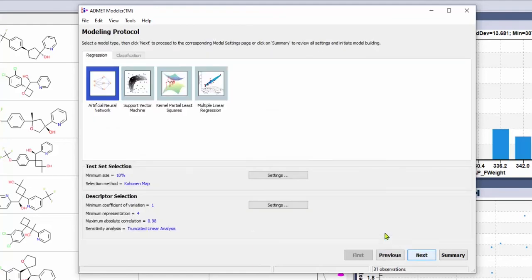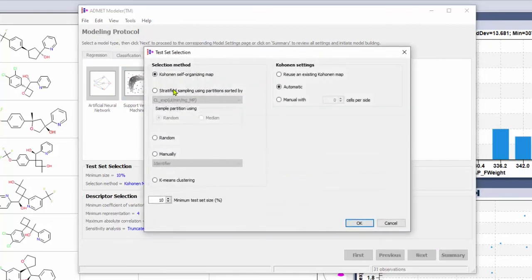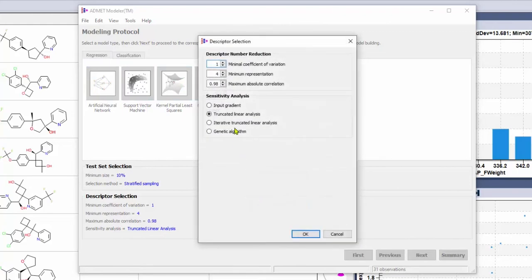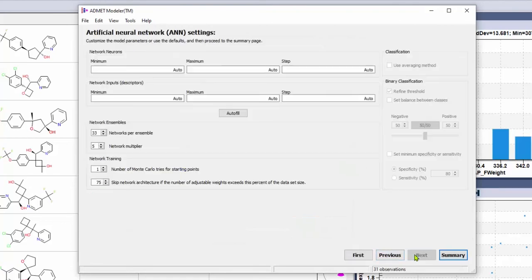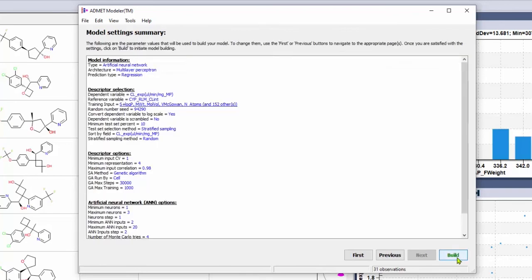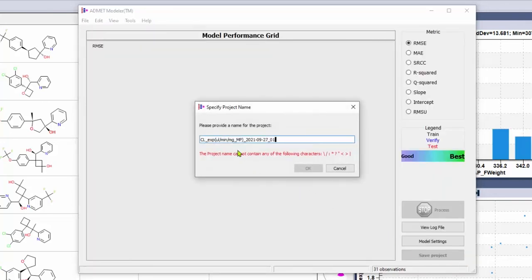We'll go through some of these other options. Instead of using a Kohonen map, let's use randomized stratified sampling as we did before. And then instead of truncated linear analysis, let's use a GA per cell algorithm. So we click OK, and then next, we'll set up the grid. I'll just go with the grid size. This is a pretty small data set, 31 observables. So we have a pretty small grid here. And again, I'll increase the number of Monte Carlo tries for the starting point, and then click on the summary, and then finally on the build.